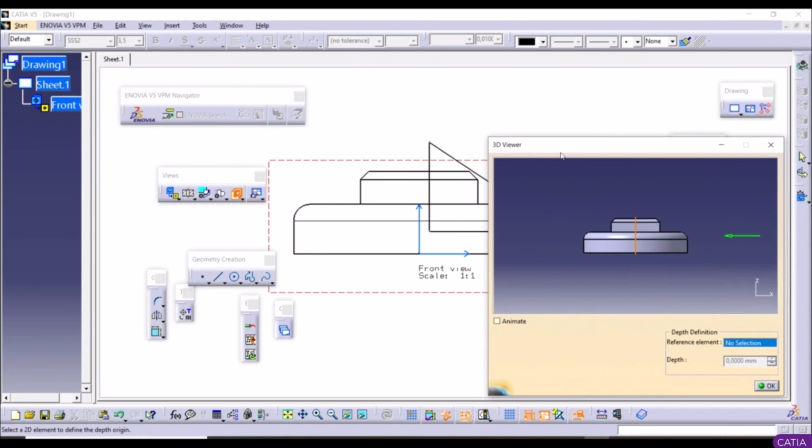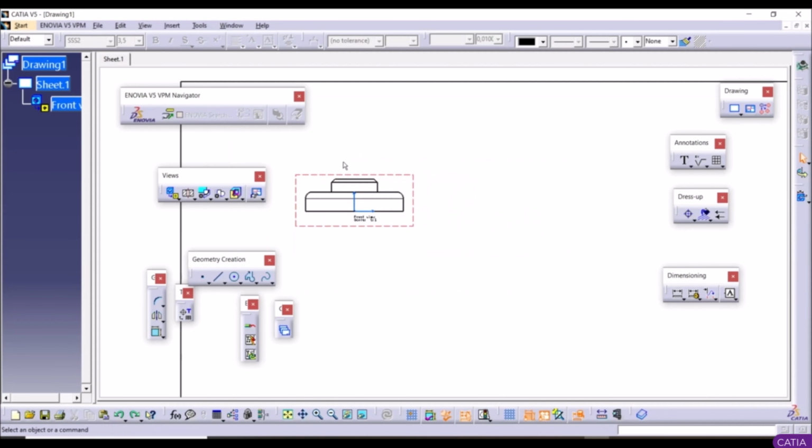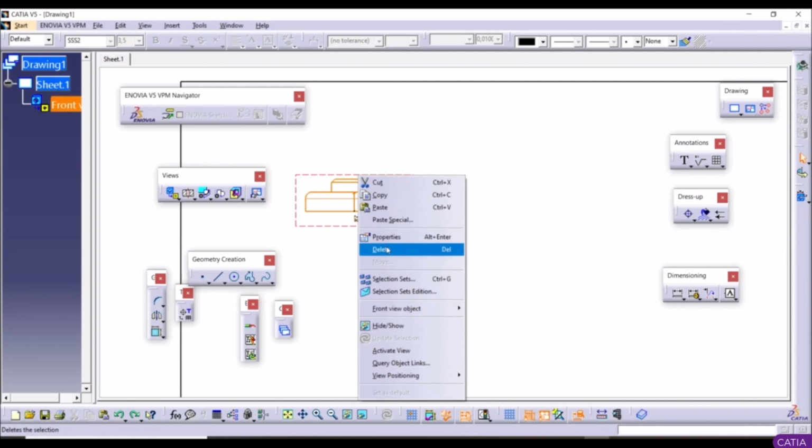So here we have the 3D viewer, and here if we want, we can define the depth. But let's go here with OK. Like this. And now here we can see the inner portion of our model. So here we have a breaking line, and here we have a breaking line, and we can see inside of our model. Let's go back. Now let's delete this front view, right click and delete.